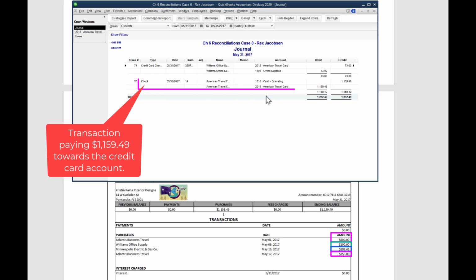And here's our check. So on May 31st, we wrote a check. And notice the cash operating is going down by $1159.49, which matches the statement balance. And it is debiting our credit card. Remember, this is a liability. So if you're debiting a liability, you're making the liability go down, which makes sense. The debt goes down, and then our cash goes away. And that's how you perform a credit card reconciliation and pay it at the same time.